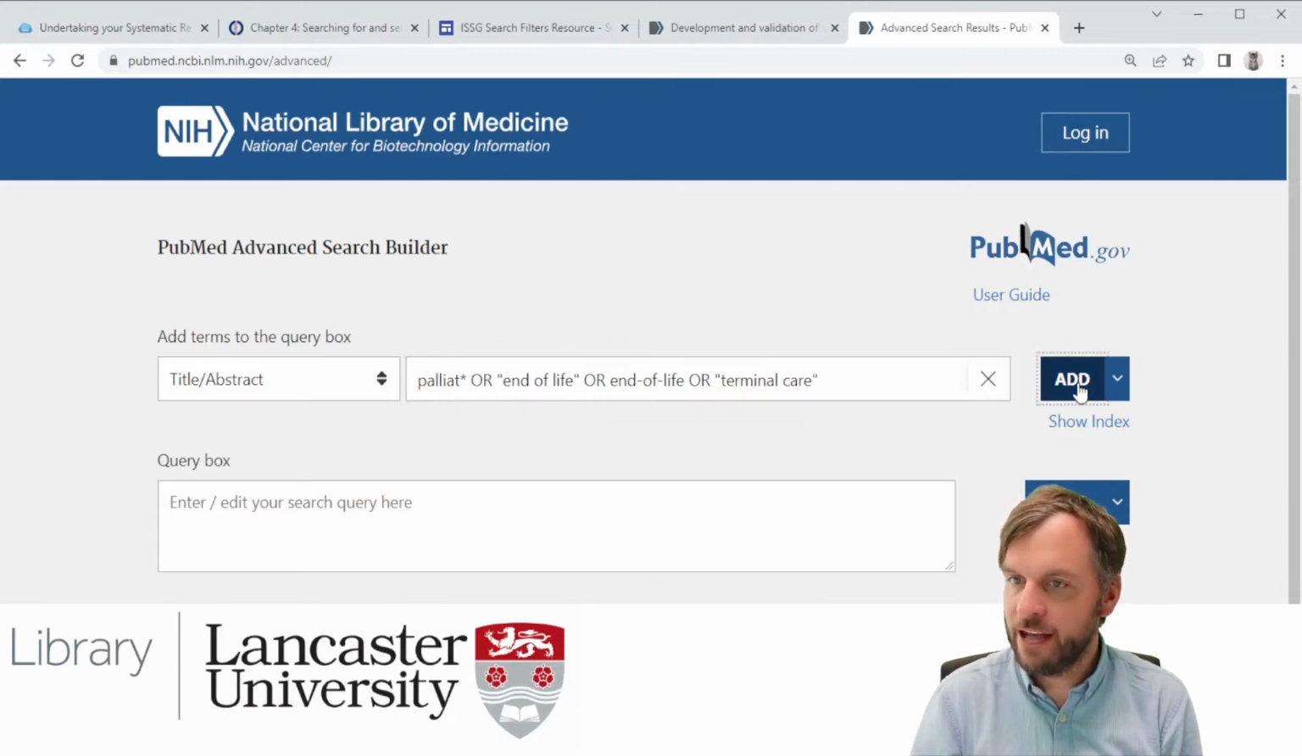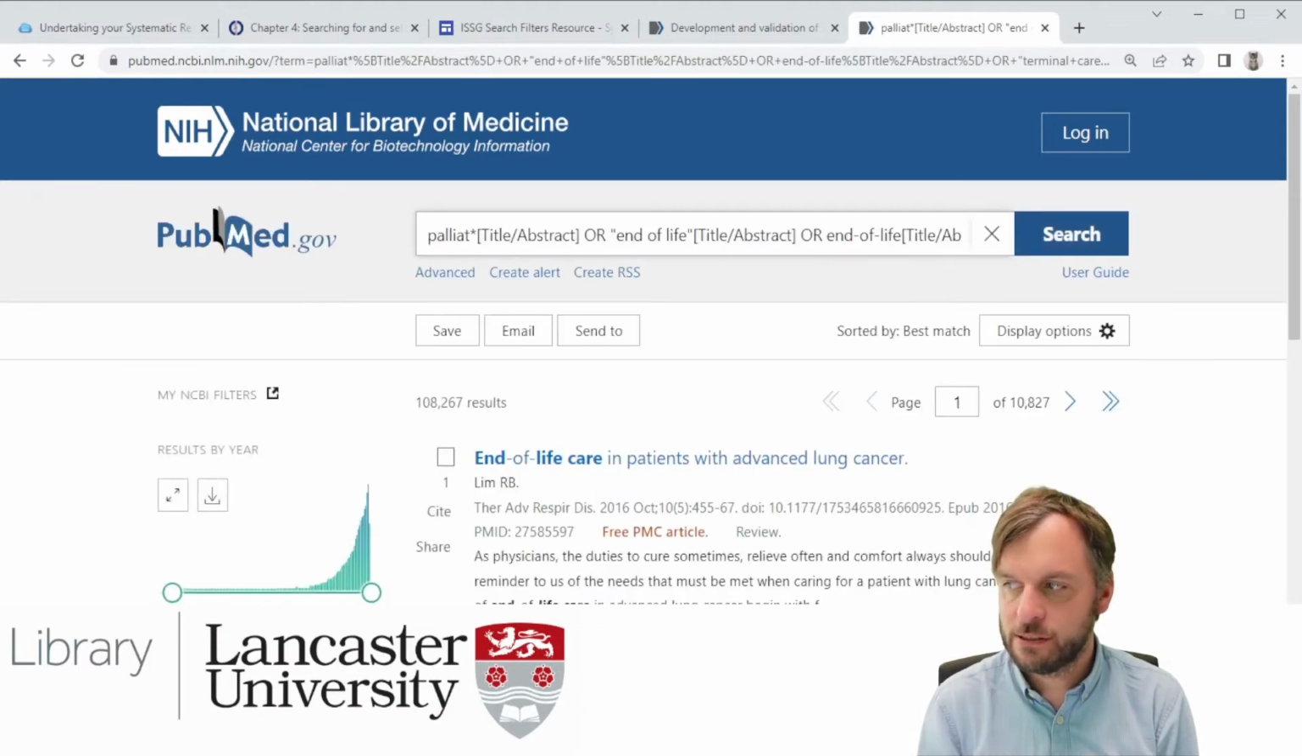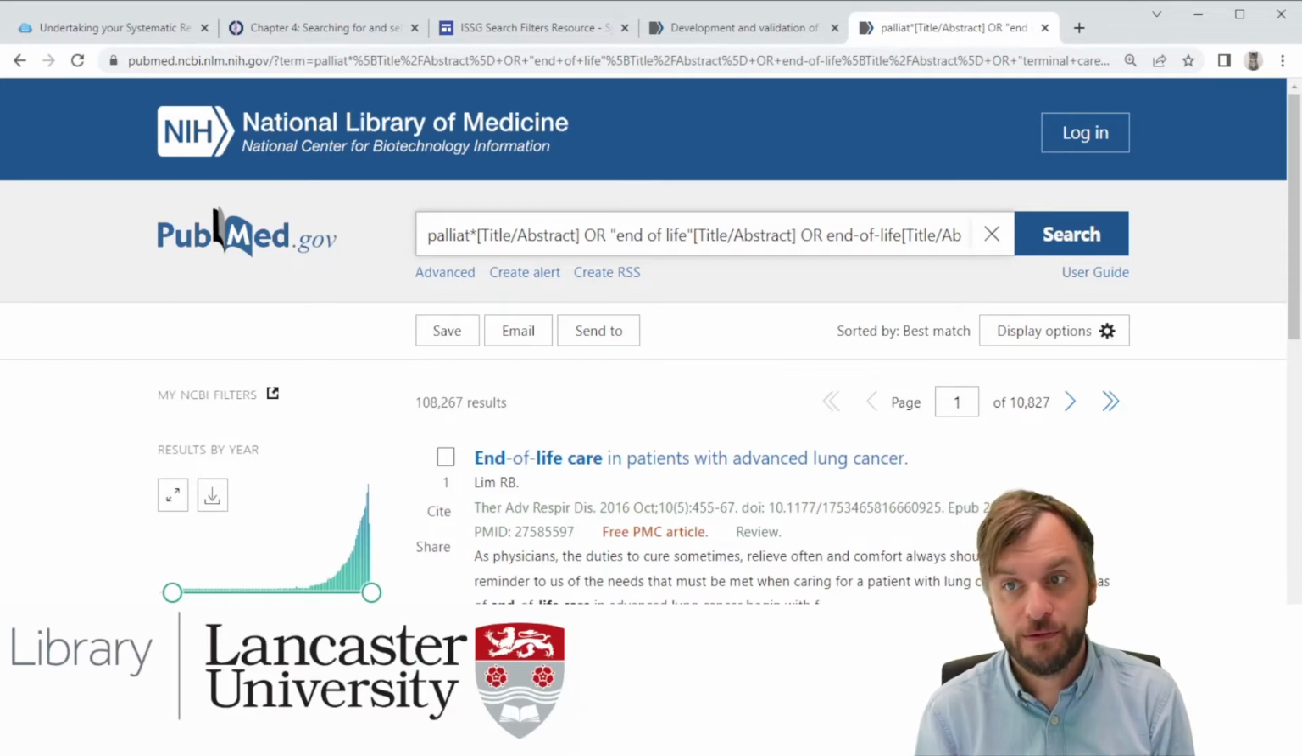So I'm going to click add now. There you go. And it's automatically created a title abstract search with your search term. So if I click search, okay. And as you'll see, 108,000 papers, quite a few.